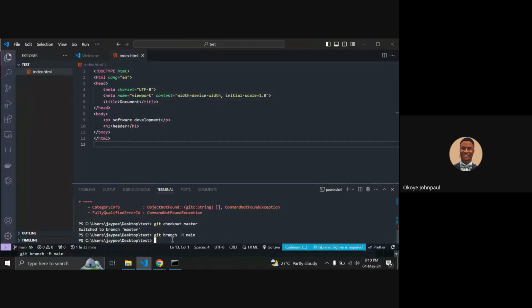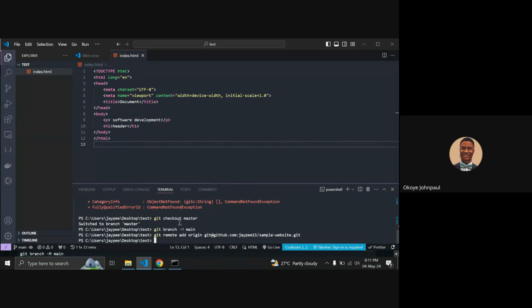So I just copy the command, git remote add origin. You can see the URL, git@github.com:jp15/sample-website. This sample website, if you notice, was the name I gave to the repository when I was creating it on GitHub. I put jp15, which is my GitHub username. That's why it's there. So I'll click enter. It has now synced what I have on my system with what is online.